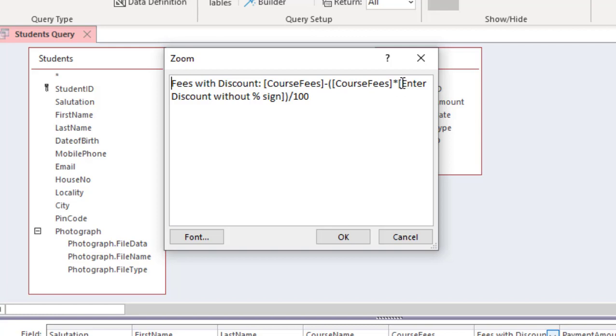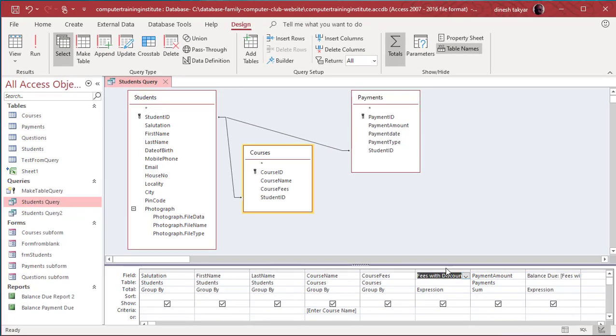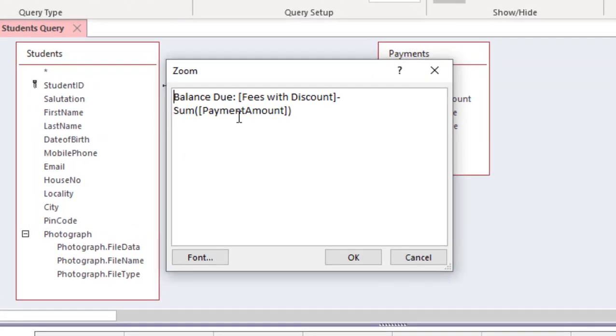Now this in square brackets, enter discount without percentage sign, will be shown to you so that you can enter the discount like 5, 10, 15 or whatever discount you like to give. Okay, once we have calculated the fees with discount, we will subtract the total payment amounts made by the students and then show the balance due. So balance due will be fees with discount minus the sum of the payment amounts that the student has made or keeps on making.